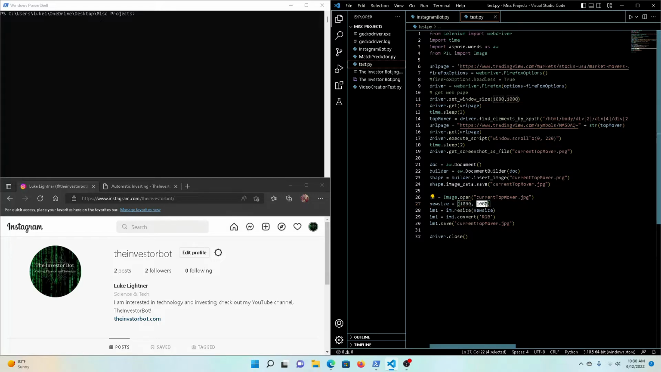Also, you got to be careful with this. If you're browsing in a different size window and then you resize it to 1080 by 1080, it's going to experience some distortion, which is kind of annoying.